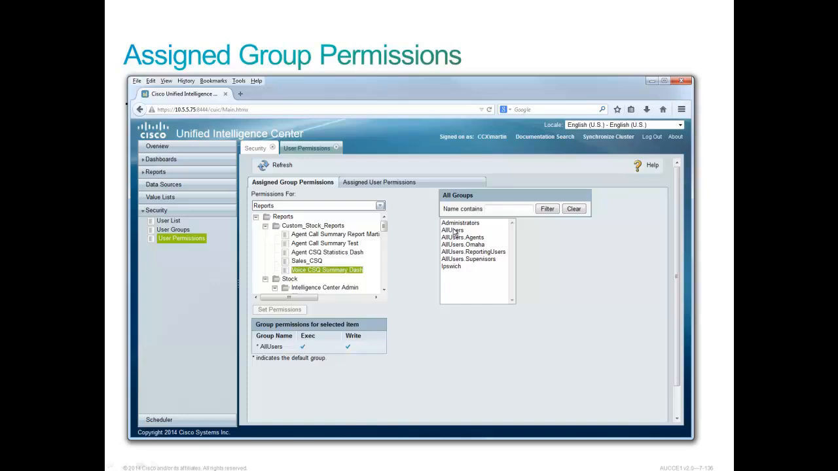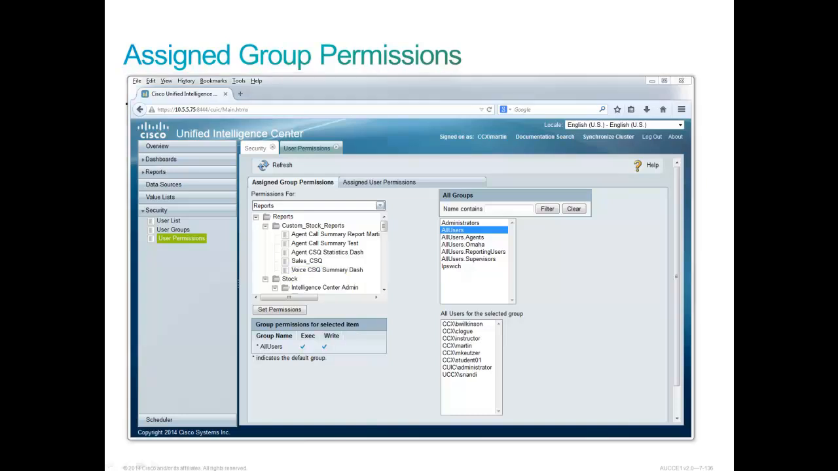Let's go see who all users are. By clicking all users here, I see all the users who are included in the all users group. We would expect that. So currently the permissions are execute and write permissions for the all users group and for the report CSQ voice summary dash.